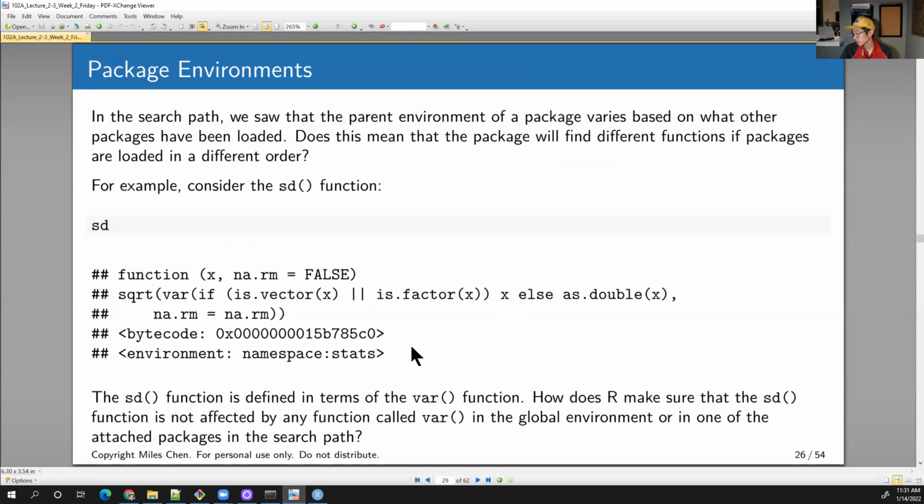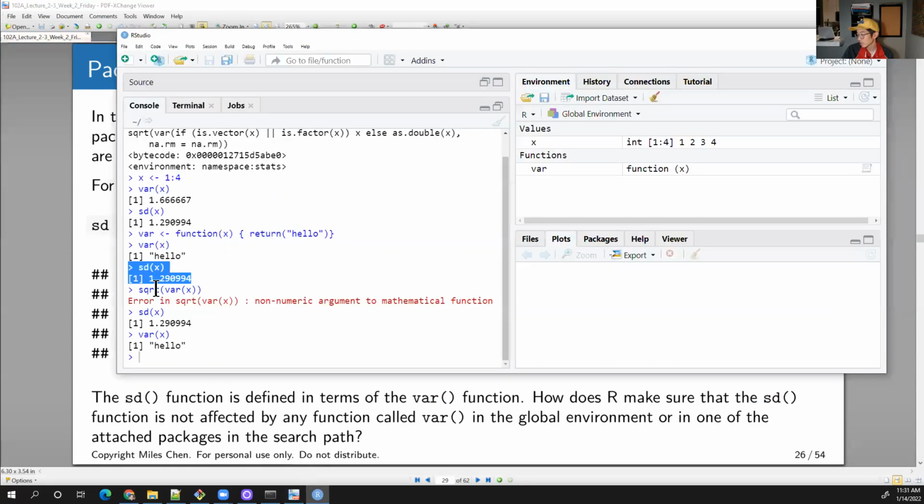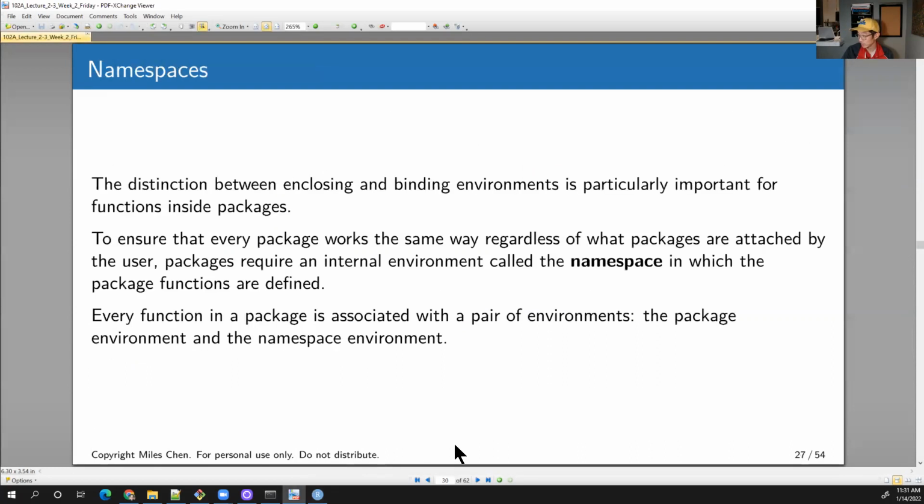Well, when we call the standard deviation function and it references the variance function, R knows not to use the var function that I've created in the global environment, but to use the variance associated with the package namespace. So the distinction between the enclosing and binding environment is important when we're dealing with packages.